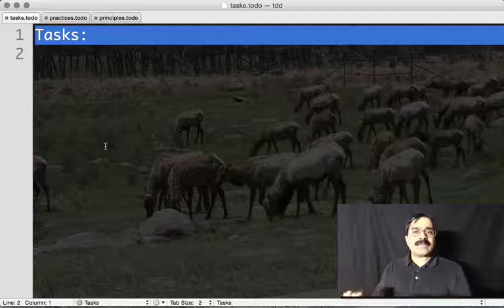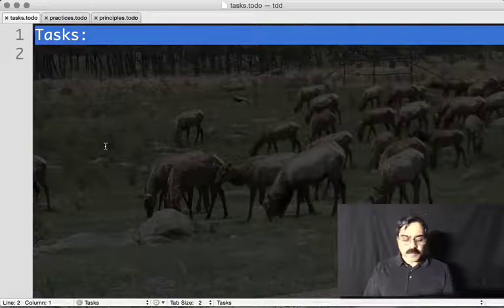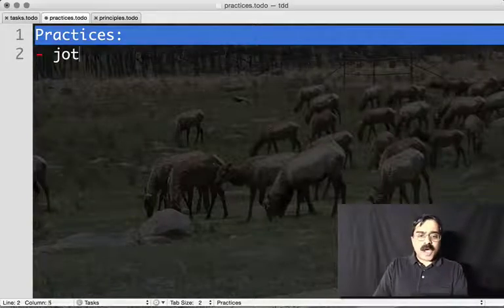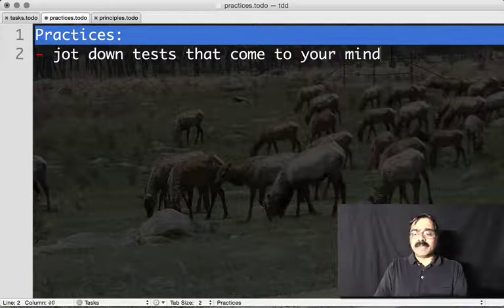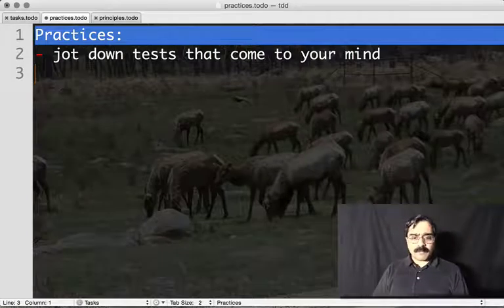So identify the tasks that you want to think about. And here are some of the practices and principles we're going to follow along the way. The very first practice is jot down tests that come to your mind. That's the very first thing to think about. Just jot down the things that come to your mind.